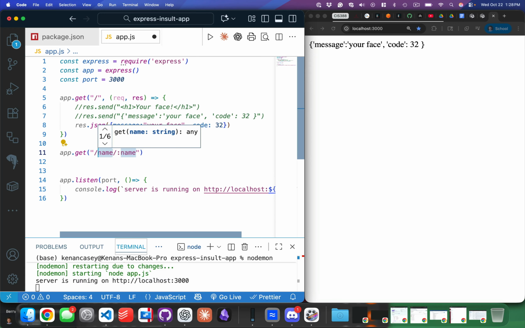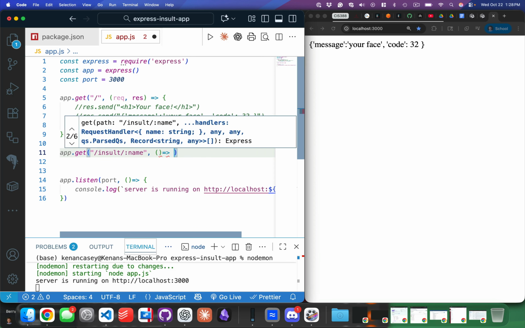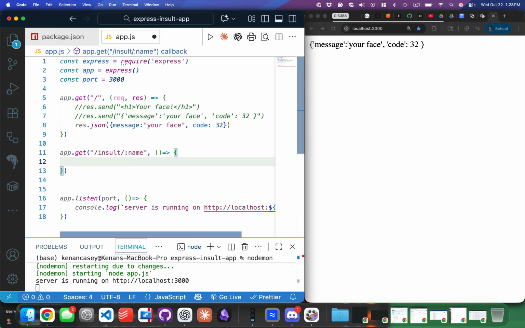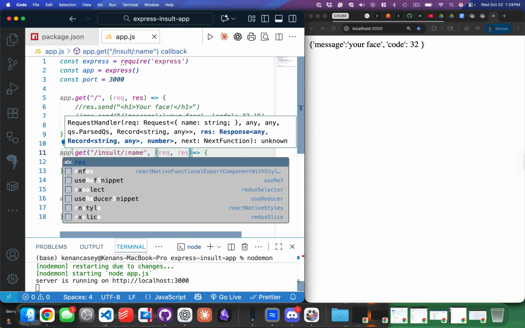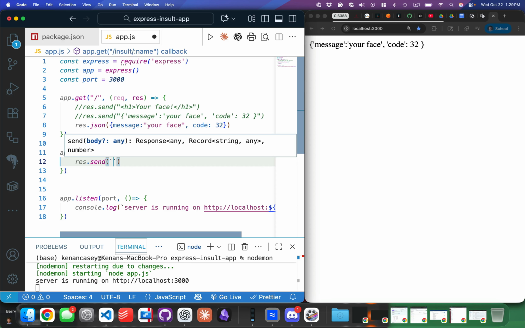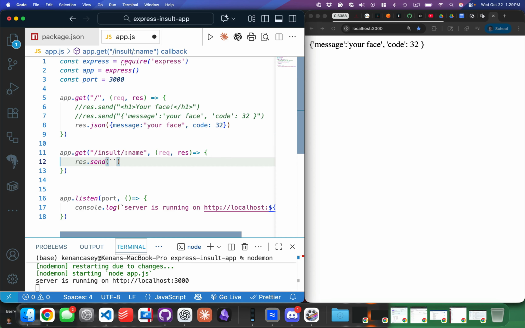Actually, can I change this? I'm going to change this to /insult and then colon name. I need my second parameter, which is, of course, a function. This function should take in a request and a response. And then I'd like the response to send back the person's name. Does that make sense? This isn't right yet. Hang on.